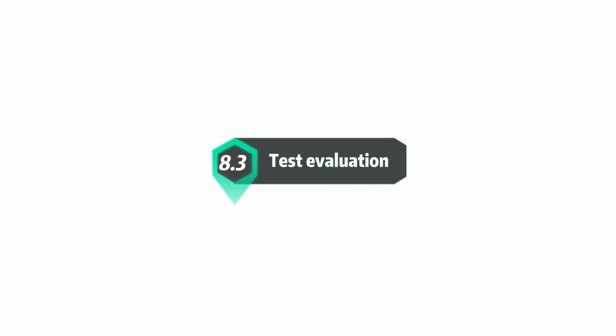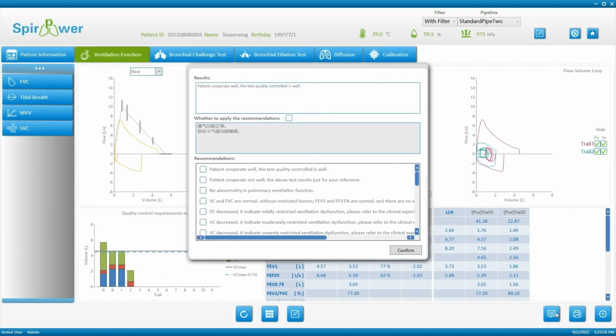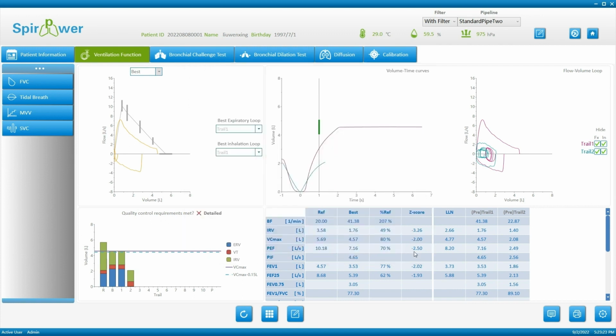Test evaluation. If you want to make a comment on the report, click on the Conclusion button and input the details in the conclusion box. Click on the OK button to save and exit. When the report is opened, the saved evaluation is applied. The individual functional test screens have the current test report conclusions. The comprehensive report conclusions are available on the patient management screen.